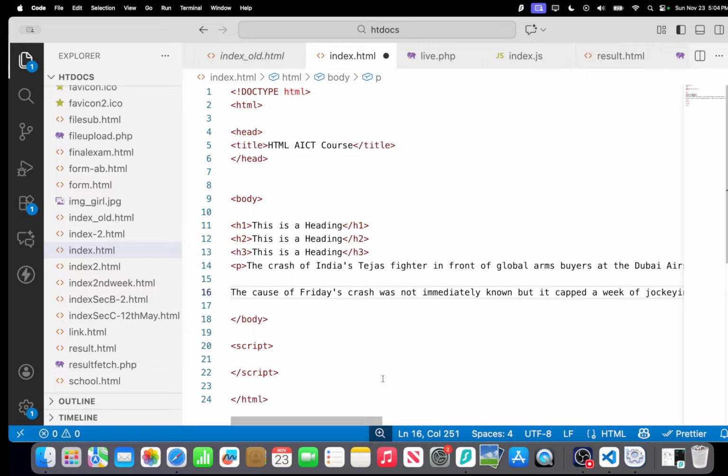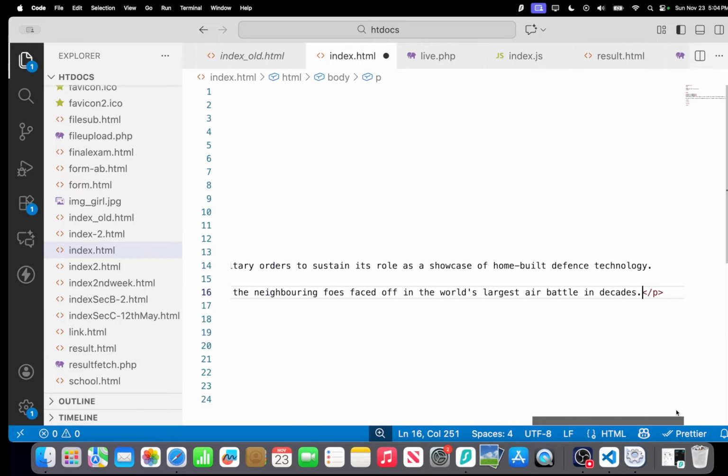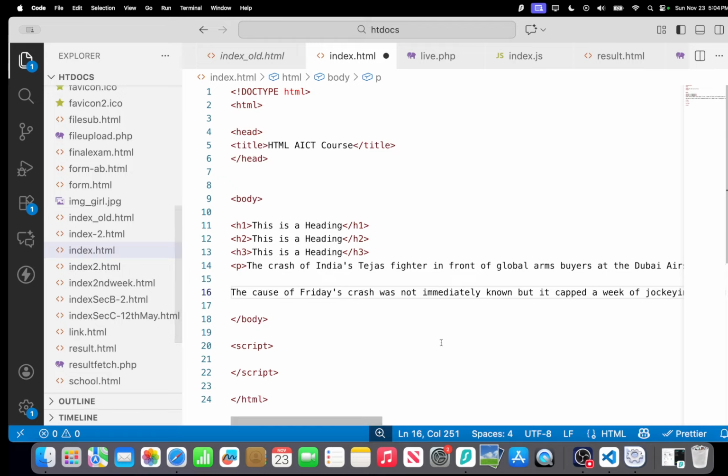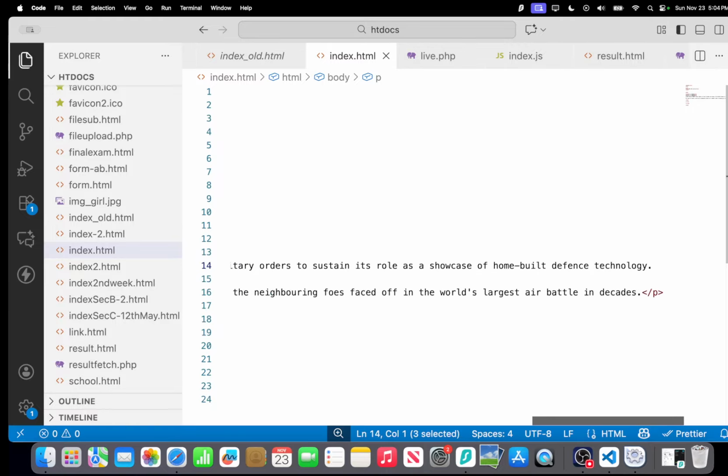So the crash of the Indian Tejas fighter and whatever words. Now this is scrolling a little on the left and the right. This is a paragraph copied over there, and everything that I have written is inside the starting P tag and the ending slash P. And if I scroll this, you can see.